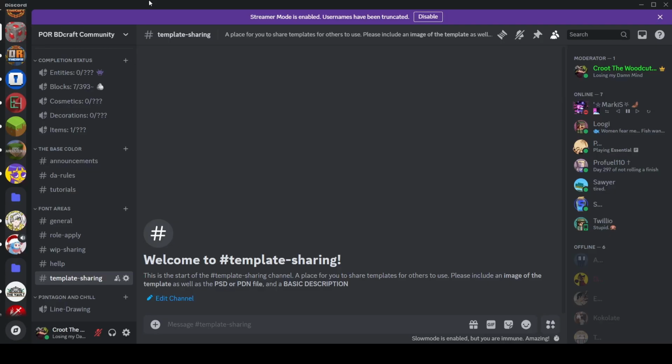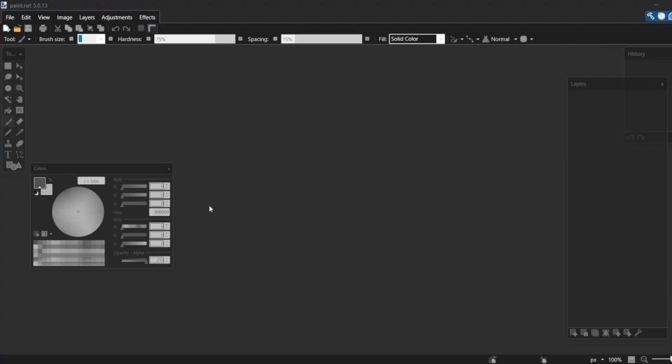A second method for using a template is, of course, instead of going to the tutorial channel, once we have more people who want to share their PSD files or PDN files with templates, you can check out the template sharing channel, and there'll likely be other templates here that you can download that may fit your build better than the provided ones from PureBDCraft. Now that you have downloaded a template, we will move on to Paint.net.